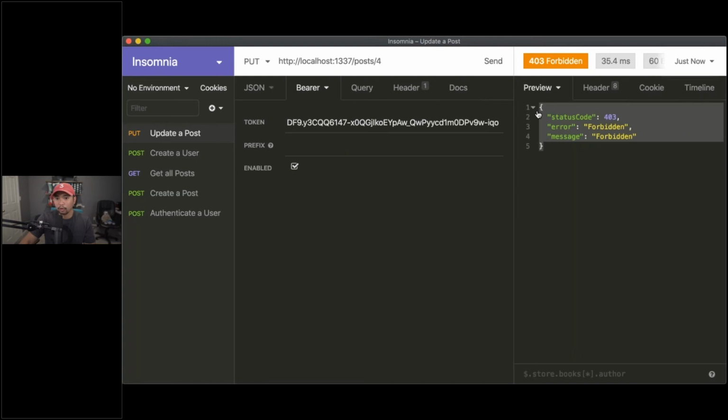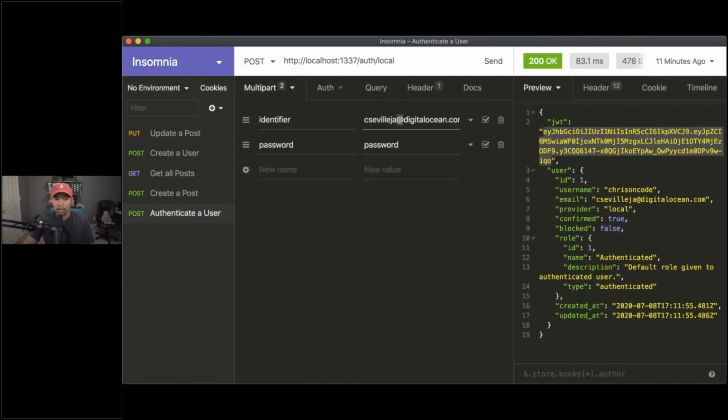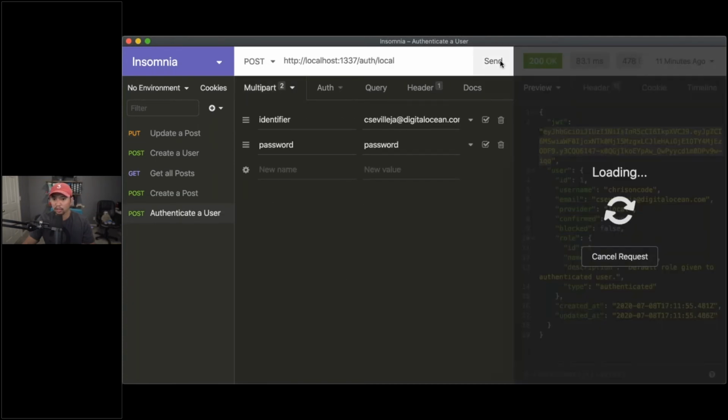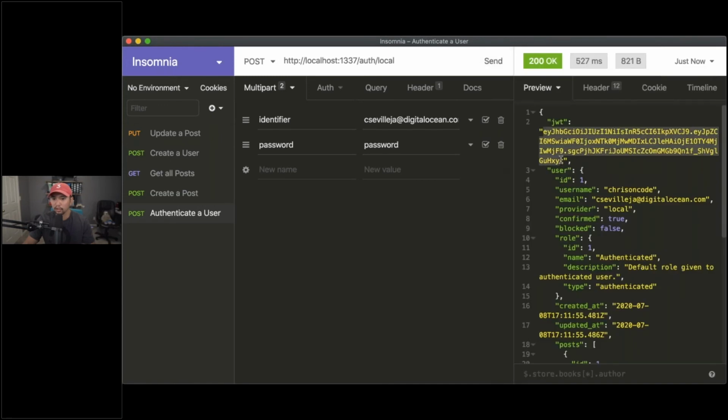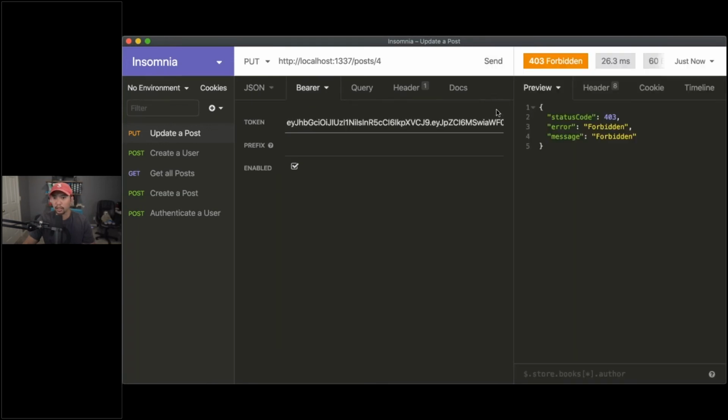And let's see, we have a 403 forbidden there. Okay. Now, why is that happening? Let's go back to authenticate a user. Okay, that should be the correct token. Let's send it in. Grab this new token. Let's make sure this works. And bearer token right here. Send that in. 403 forbidden. Uh-oh. Here goes the live coding errors.